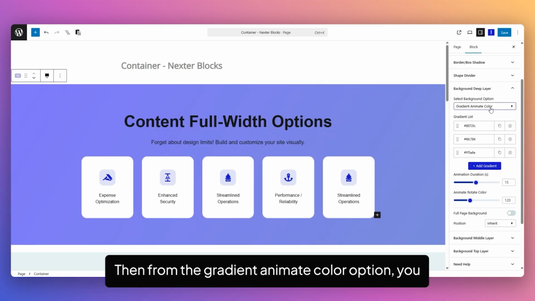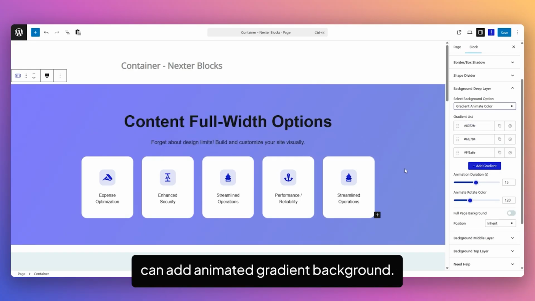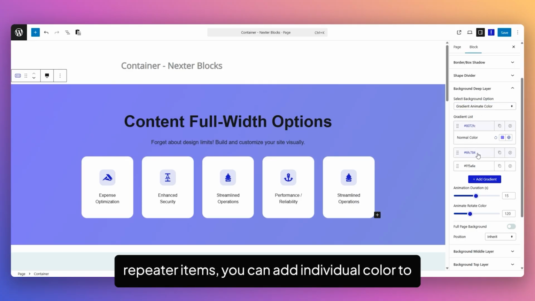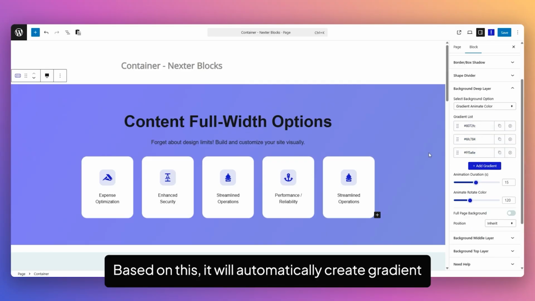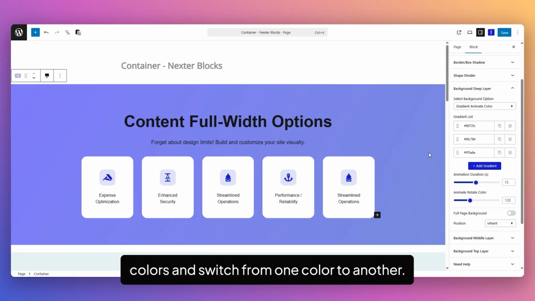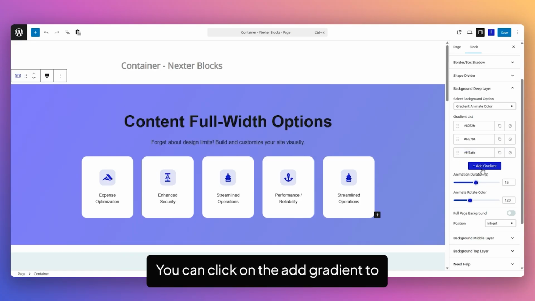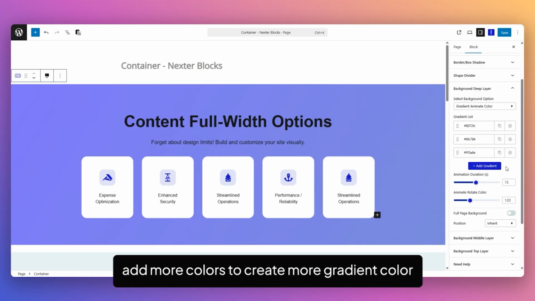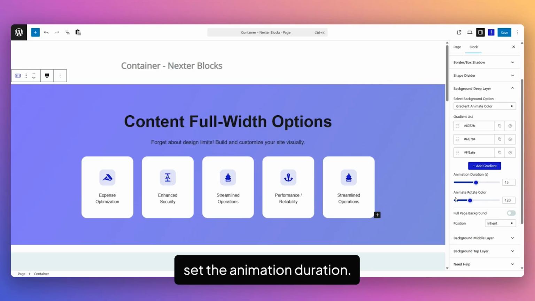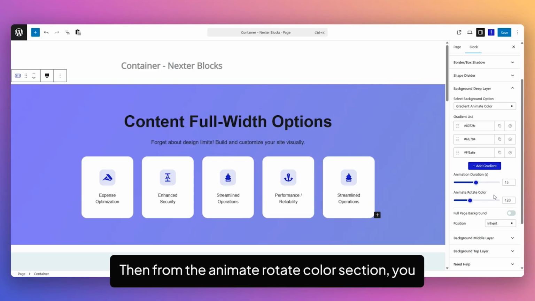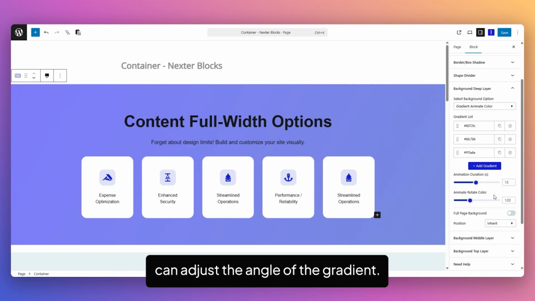Then from the gradient animate color option, you can add animated gradient background. Again, you have to add colors using these repeater items. You can add individual color to each repeater item. Based on this, it will automatically create gradient colors and switch from one color to another. You can click on the add gradient to add more colors to create more gradient color variations. Then from the animation duration section, you can set the animation duration. Then from the animate rotate color section, you can adjust the angle of the gradient.